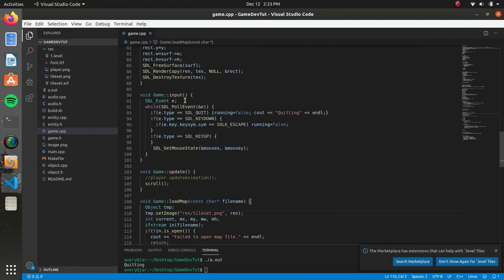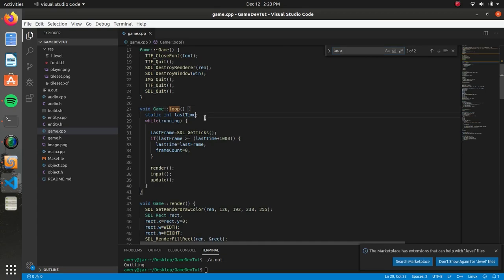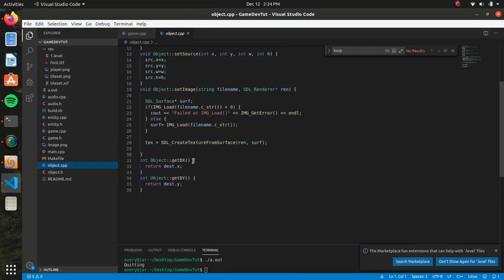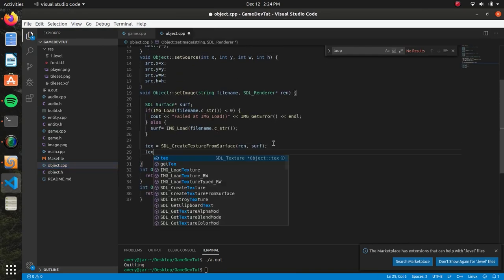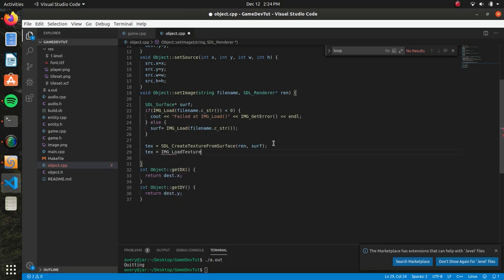And along with that, we're just going to go into the loop, and this right here we're just going to set to 0. And in the object CPP, we're going to go right here. We're going to do text, IMG_LoadTexture, and that's going to include the render file name .c_str. Alright, and now we can just do that instead.